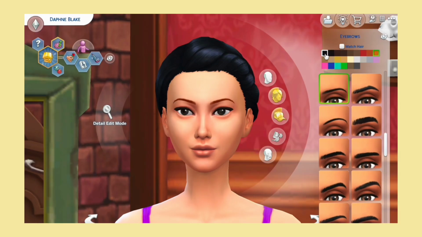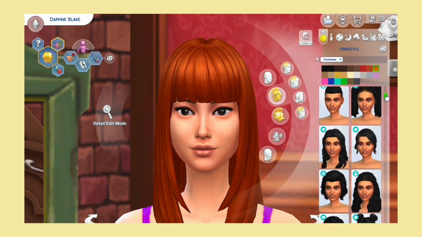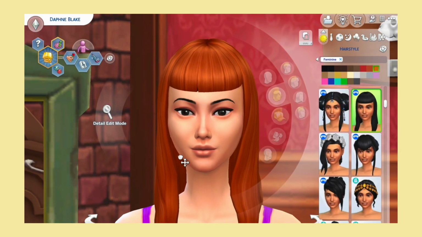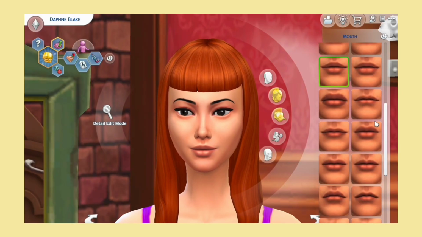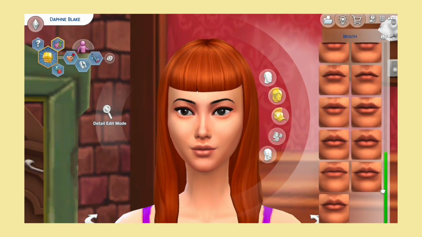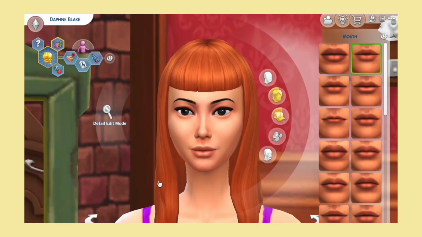But here I am. I already made her. I was gonna make her eyebrows ginger, but I realized that they're actually not. And here's one of the hairstyles I was debating, but I quickly changed that.